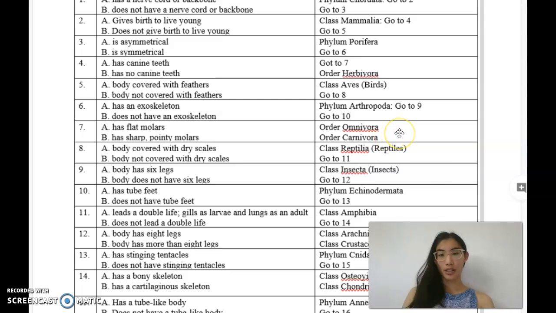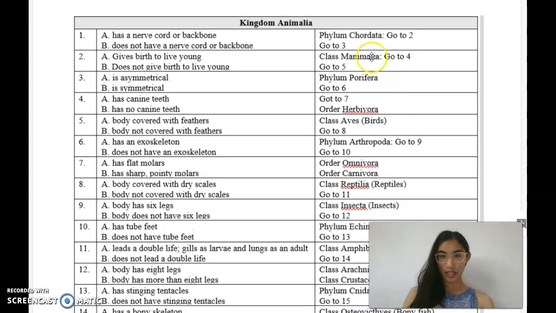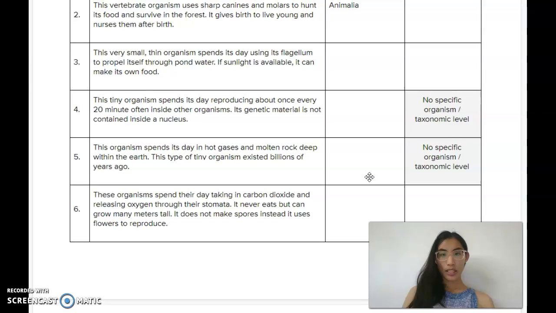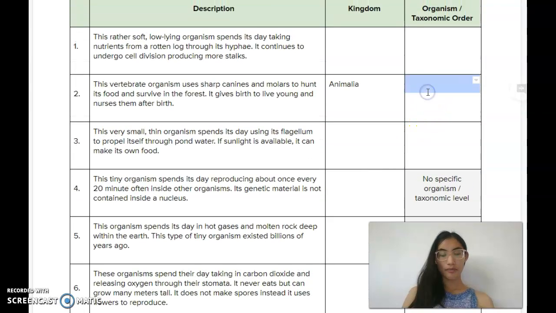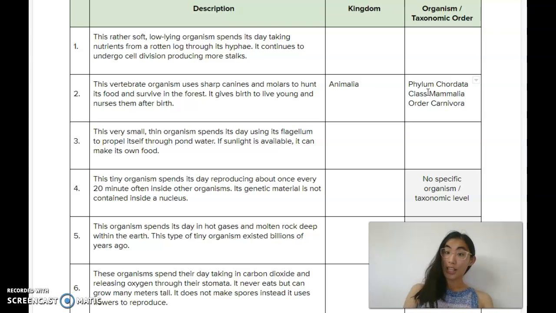So we now identified this organism as being phylum Chordata, class Mammalia, order Carnivora. I'm going to go back up to my practice and place that here. So it was phylum Chordata, class Mammalia, and order Carnivora. And that's how you do the dichotomous key.